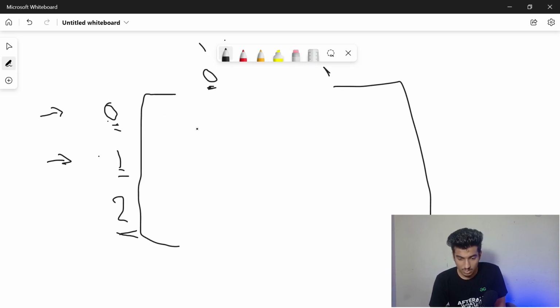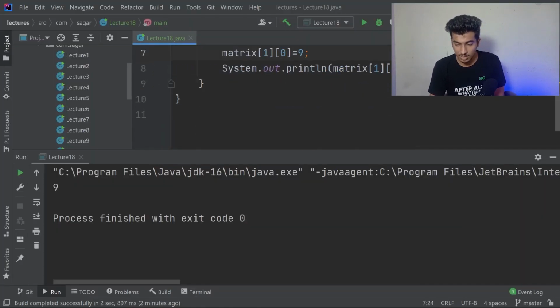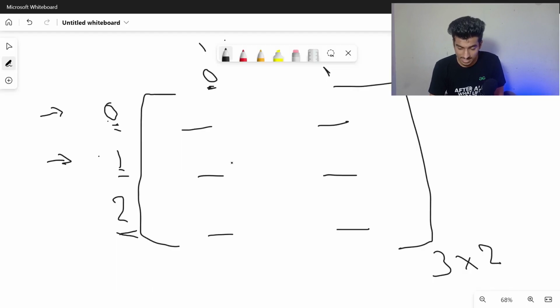Let me tell you what the indexes of all the elements are. There are a total of 1, 2, 3, 4, 5, 6 elements in our 3 cross 2 matrix. This is a 3 cross 2 matrix, that means there are 3 rows and 2 columns. You can see 0, 1, 2, there are 3 rows, and 0, 1, there are only 2 columns. You can also see here we are initializing a 3 cross 2 matrix, and there are 6 elements, 3 into 2 is 6.